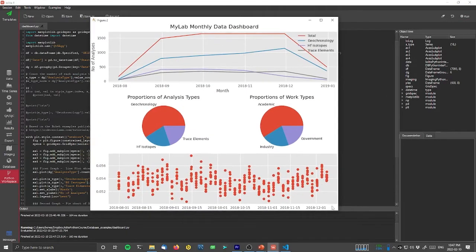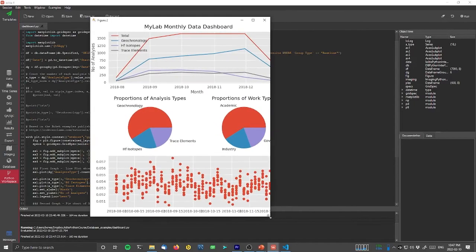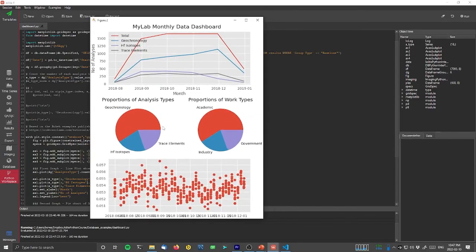And so that's how you can easily create a very simple dashboard. And if you save this dashboard.py script as a script that you can call from the database scripts button, then you can run this whenever you want, and it will update it for your most recent additions to your database.